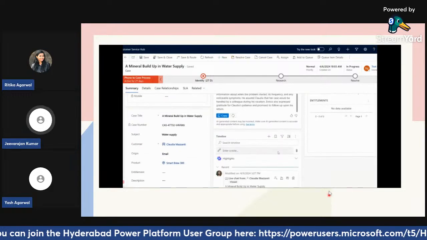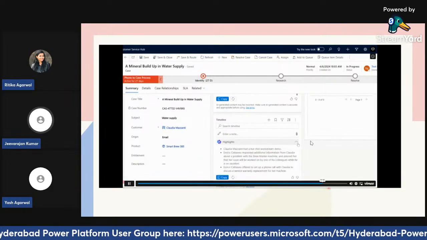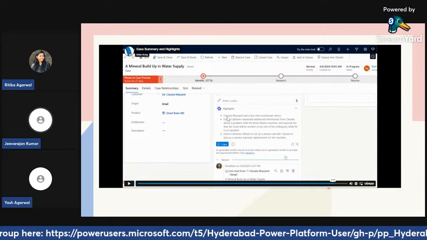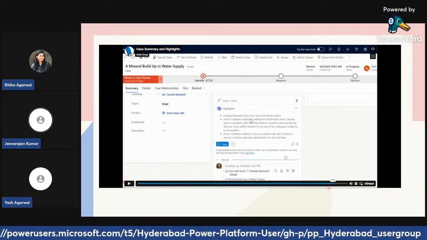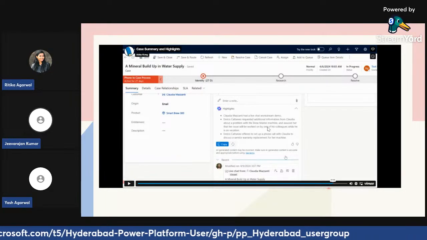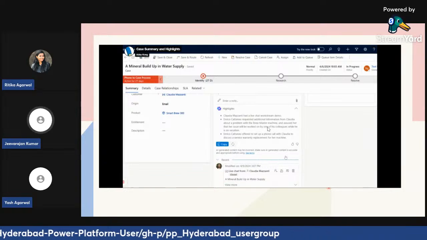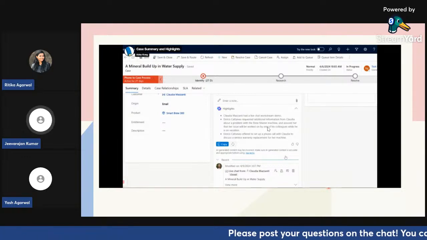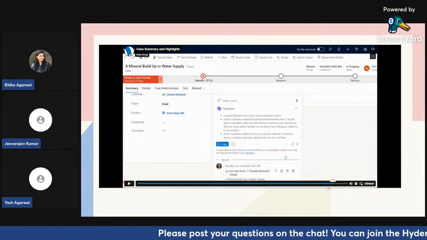And similarly, you have that generate highlights for the Copilot. If I extend it, you can see that this pane shows the customer's previous history in terms of a summary. You can see that it says the customer had a live chat with the work stream, and the customer had asked for additional information about the problem, and then there was information provided, and a phone call being made, those kinds of things.